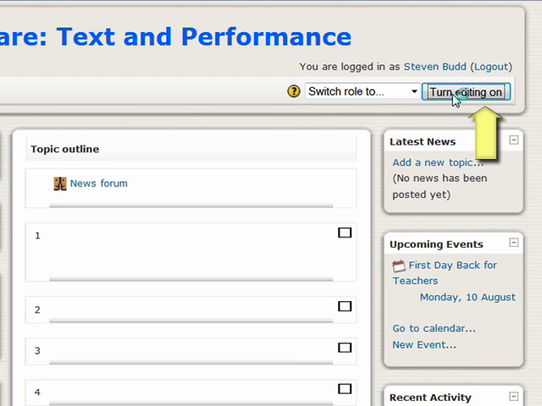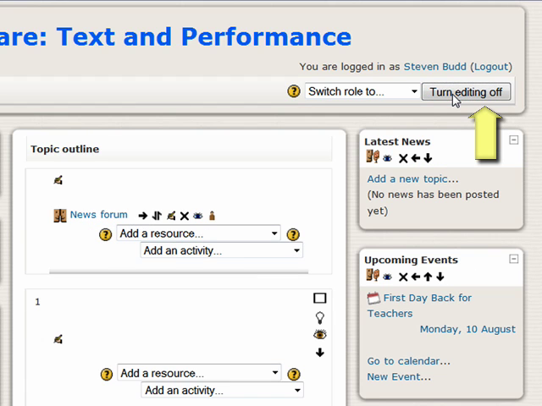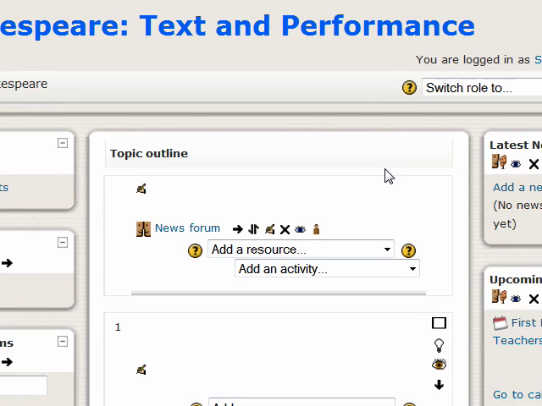And once I do that, the view that I have is going to change. There's all these extra icons for each block and each activity. There's also some drop-down menus. I can add a resource or add an activity. Right now, we're just going to very basically focus on adding titles, both to the topic header, the section header, and then also to each topic.